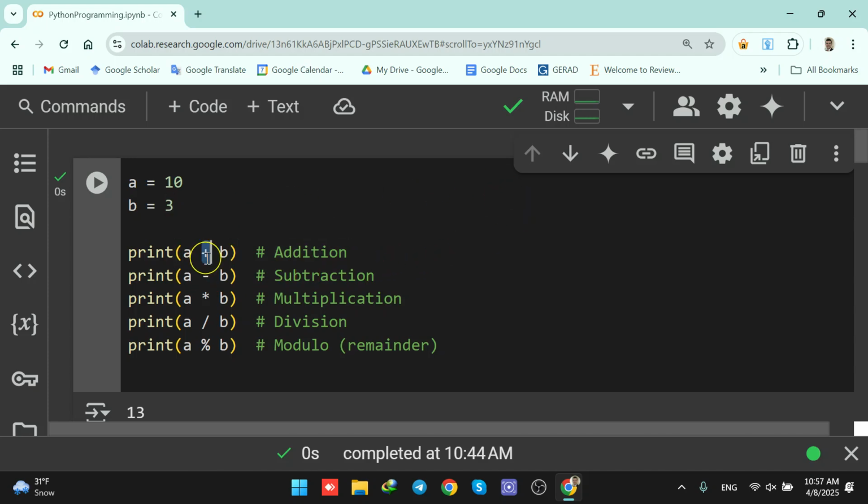For example, this symbol is the addition. So a plus b gives 13. A minus b gives the subtraction, which is 7. A multiplied by b is going to give us number 30. A divided by b is going to give us 3.33.